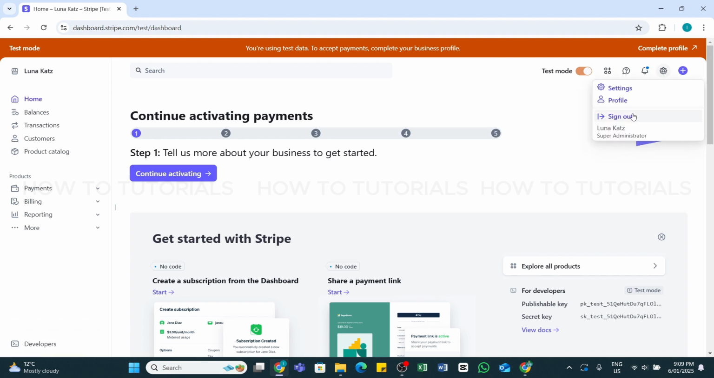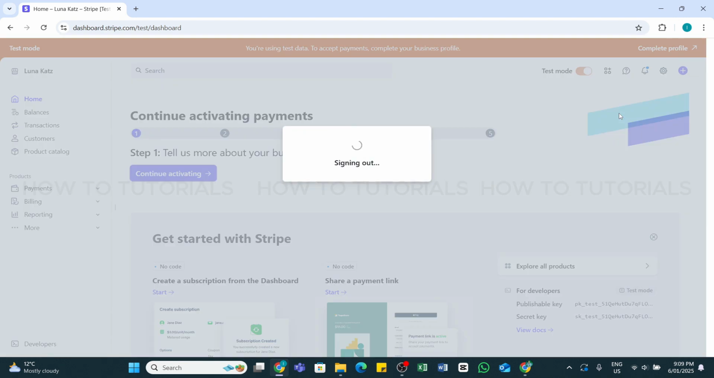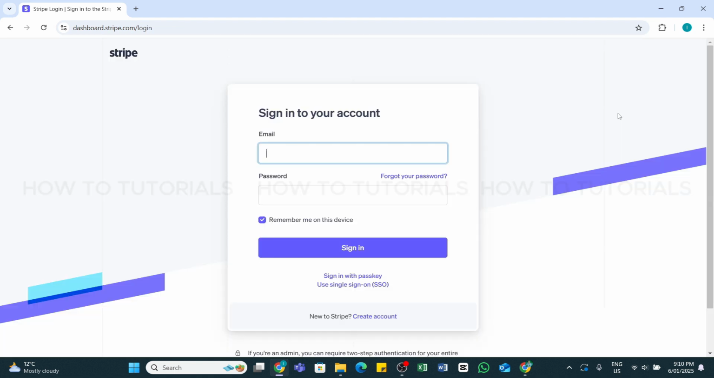By doing so, you'll be able to see this pop-up menu. From here, you'll be able to locate the Sign Out option. Now simply click on this Sign Out and then you will be signed out from your Stripe account on this browser. After that, you will see you have successfully been signed out from your account. So this is how you can sign out or log out from your Stripe account.